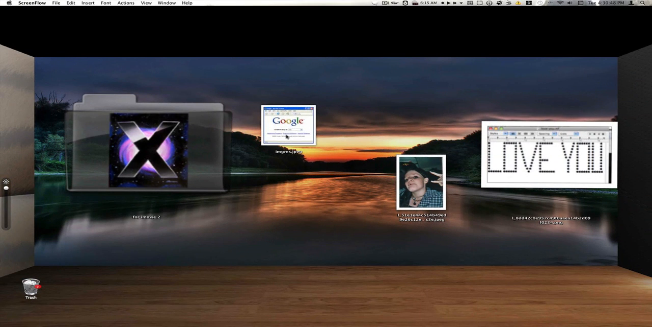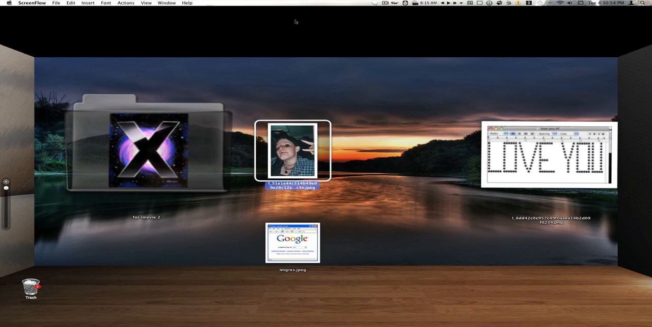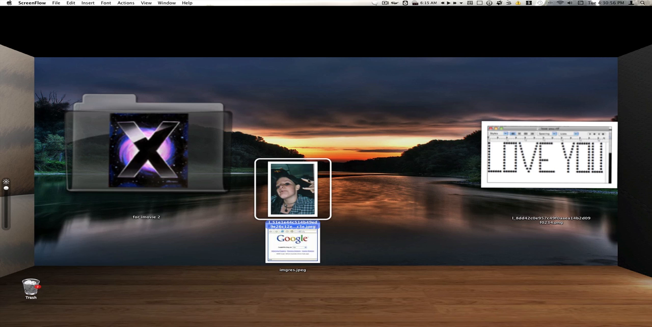Here on this wall I have some pictures that I pulled out of my iPhoto library. I had a picture down here. I dragged another picture up here to the ceiling. You can see they kind of fall right on top of each other.